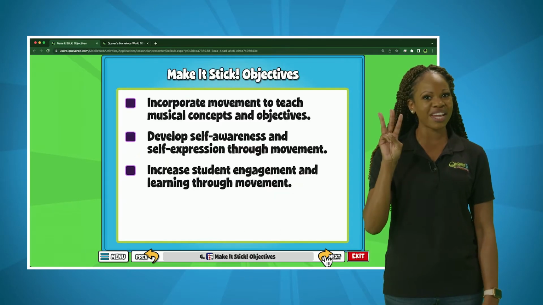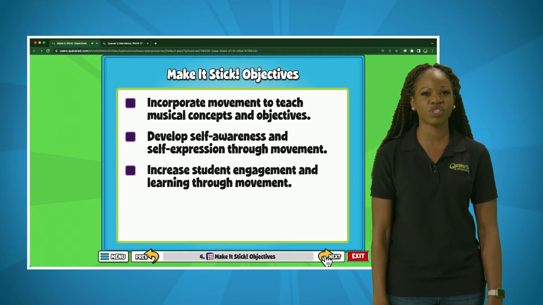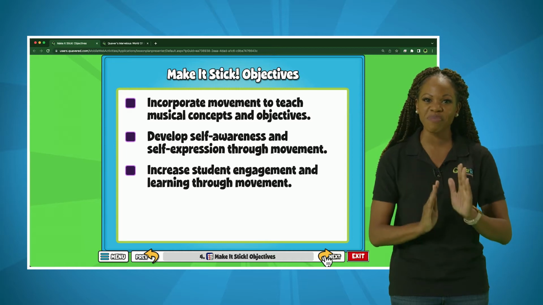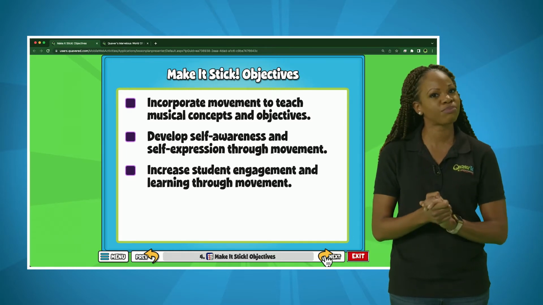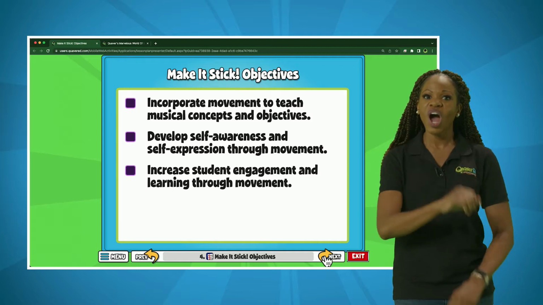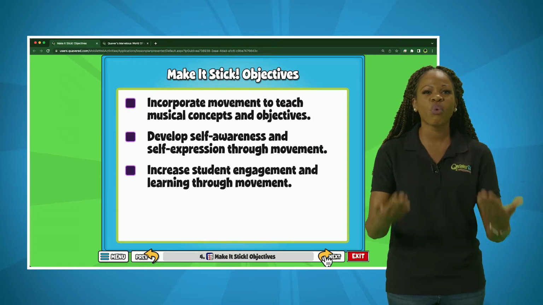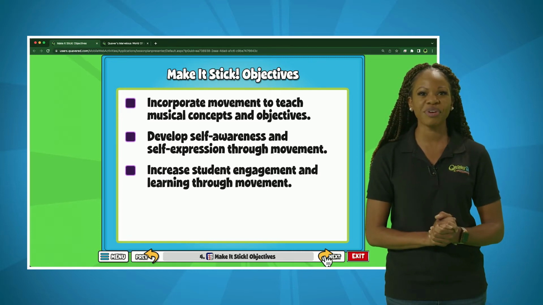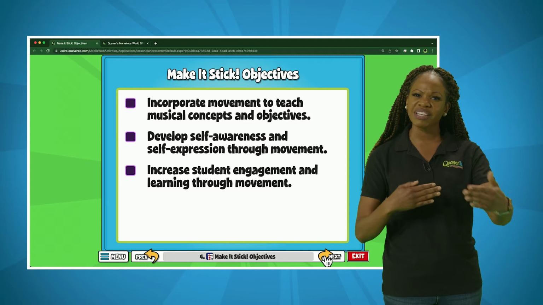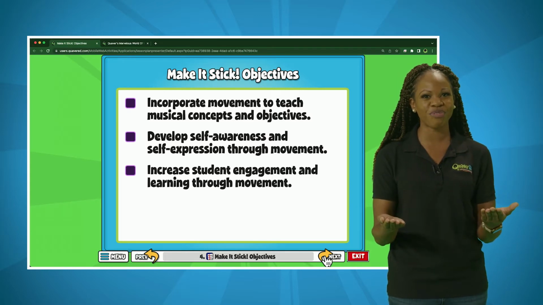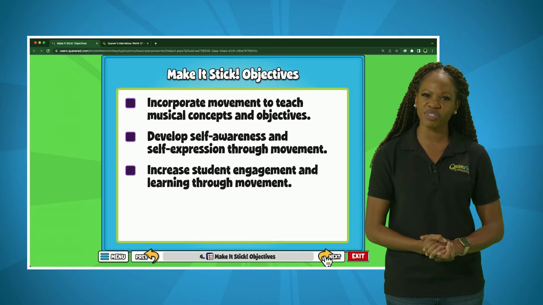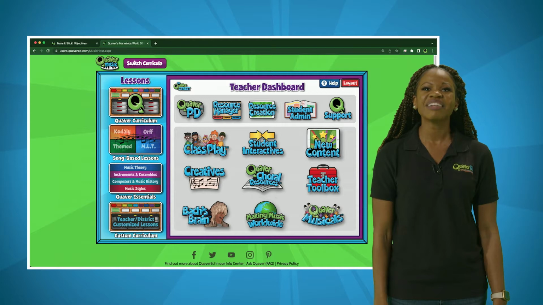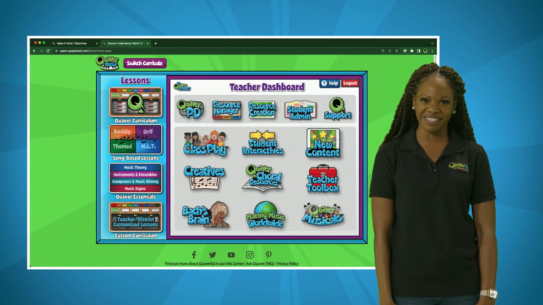We have 3 main objectives we will focus on in this webinar. Number 1, show a variety of ways to incorporate movement and teach musical concepts and objectives. Number 2, offer student tools to develop self-awareness and self-expression through movement. And number 3, offer tools to increase student engagement and learning through movement. Let's head over to the teacher dashboard so we can look at the variety of ways you can incorporate movement to help teach musical concepts and objectives.